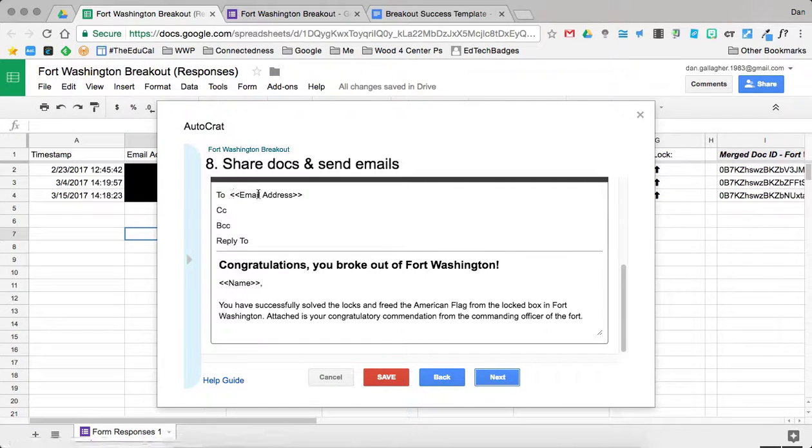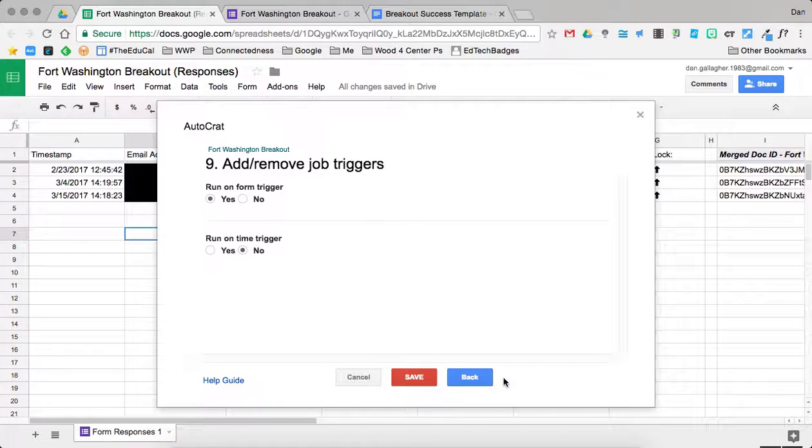And then I'm again pulling in information. So I'm using those tags that it's pulling from this Google Sheet, their email address, to email it to them. Down here, I give it the subject line, congratulations, you broke out of Fort Washington. I can use tags in the body of my message so it's customized to the person. Once you're finished customizing your email template, you hit next.